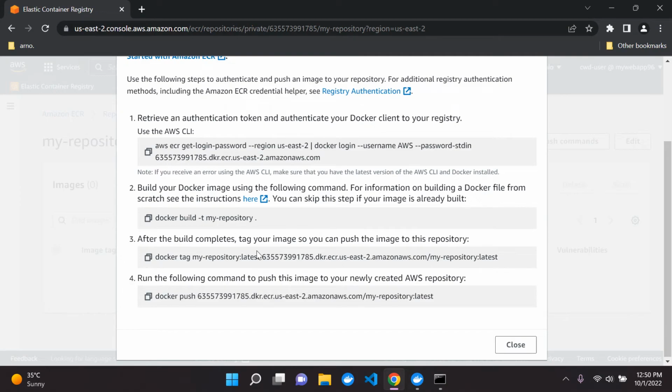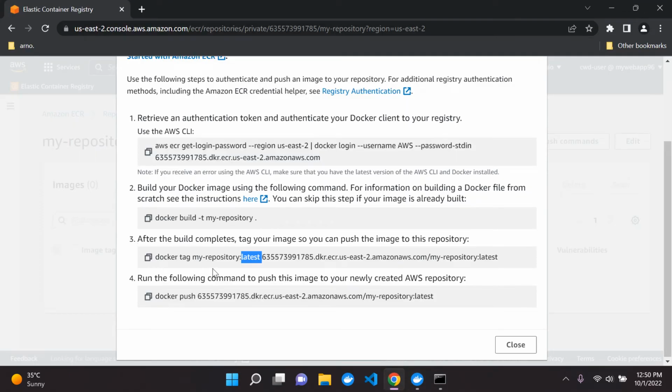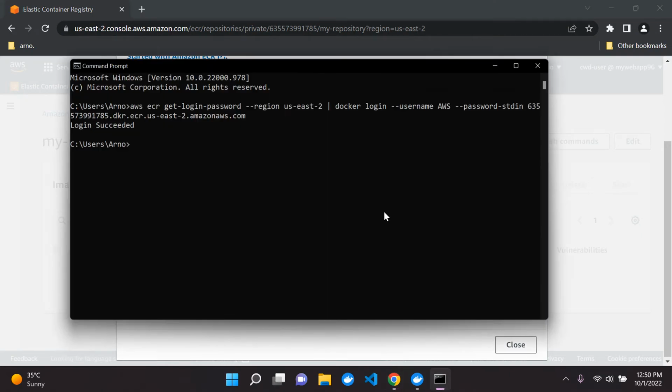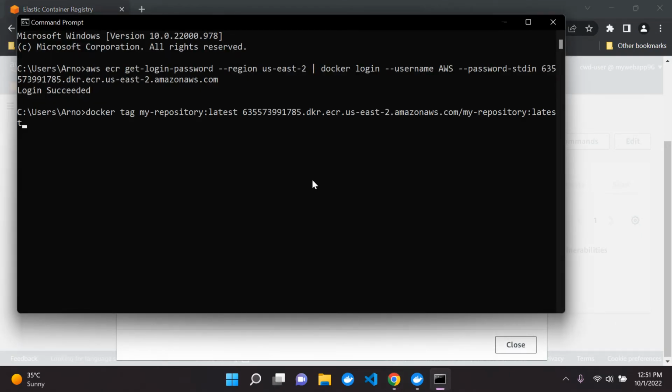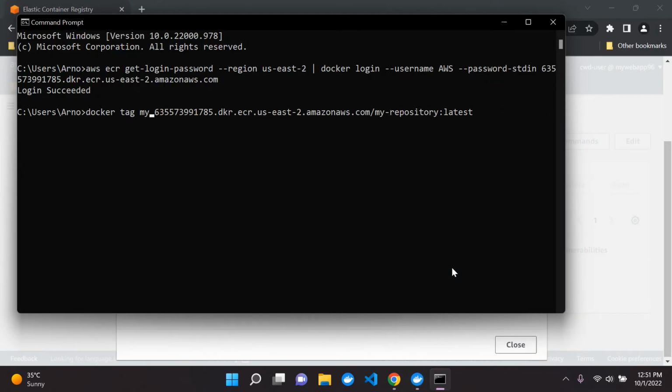There's only one change that we need to make here, and that is this part. The name is my repository and the tag is latest. If we go to our Docker image here, the name is application and the tag is Django. So this is incorrect. We need to change this. So copy this here, paste this in, and use the back arrow key to go back here, and change this to whatever your Docker image is. In this case, it's application and Django. So go ahead and just remove that, and add the following like so. So you have it all set and ready to go. Now you can just press enter, tag your image.